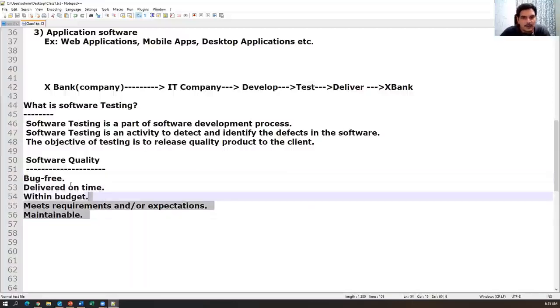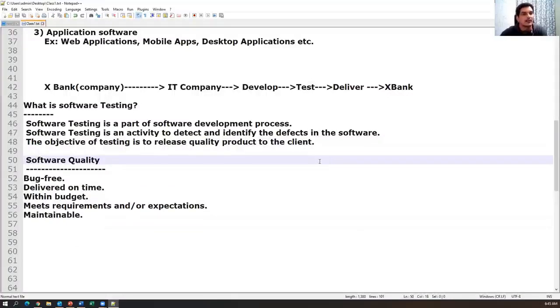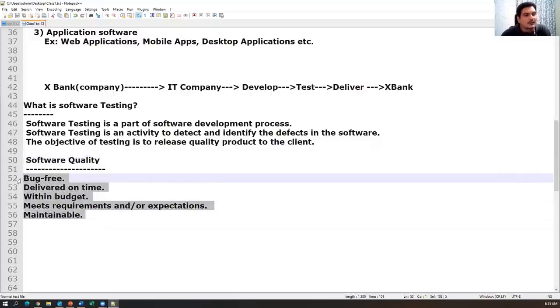And to make sure all these things are there, we have to conduct our testing. So the main intention of testing is to deliver the quality product to the customer. And when we say our product or software is quality, it means we have to follow these parameters. It doesn't have any bugs, you can say bug free, and it should be delivered on time. It should be delivered within the budget, and it should also meet customer requirements, or work according to the customer requirements or expectation. And finally, it should be maintainable in their environment. Okay, so these are the main quality standards. So if I say software is quality software, then we have to follow these parameters.